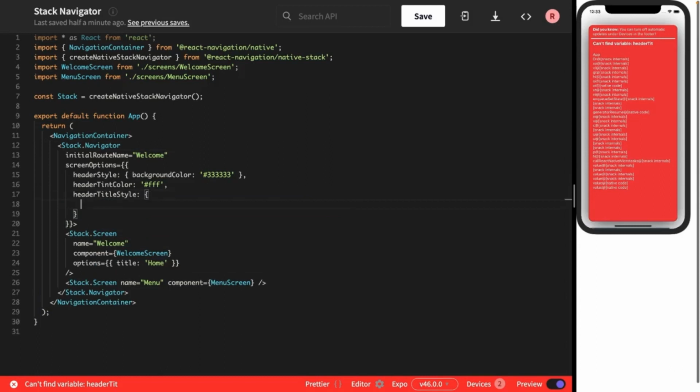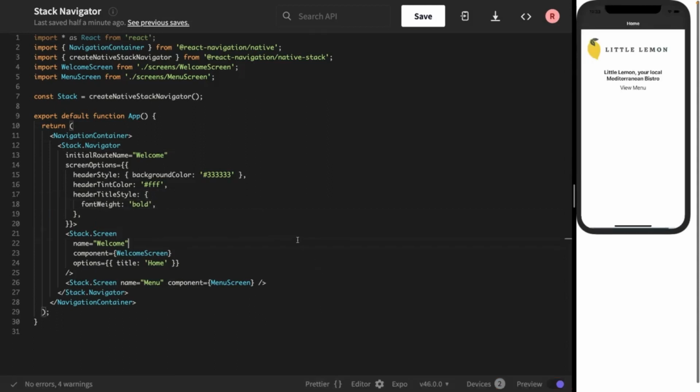This is the style for the text that shows up on the header bar. I set the font weight to bold. I can also give font size and font family within the header tint style. And that is it for the header style. I've styled the screen options. I've given a background color for the header style, I've given a tint color for the text, and I've set the tint style to bold font weight.